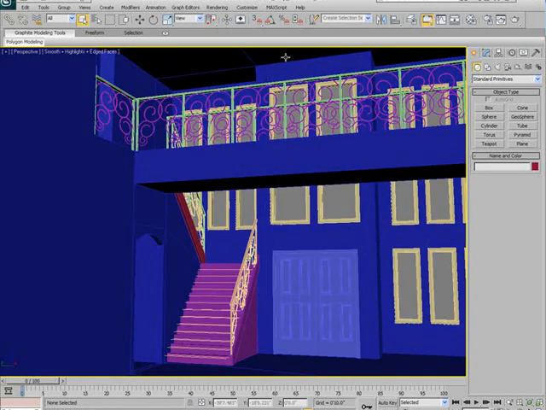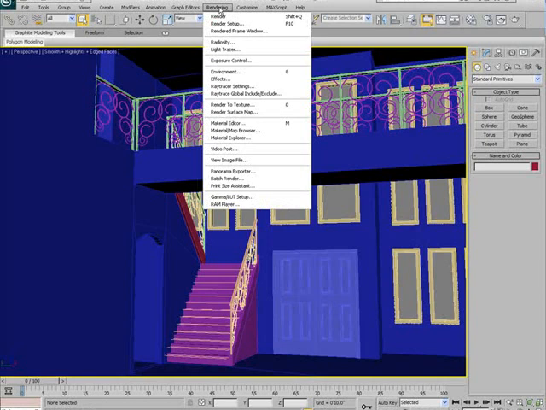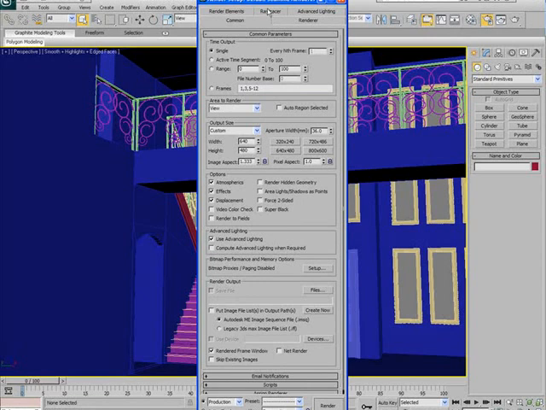So very quickly, I'm just going to go through the steps here so we can set this up. And first thing we want to do is go to the Rendering menu, and we want to go to Render Setup. Shortcut is F10 on the keyboard. That's going to open up the Render Setup window. You can see up here in the top it says Default Scanline Renderer. What we want to do is switch over to the Mental Ray Renderer.